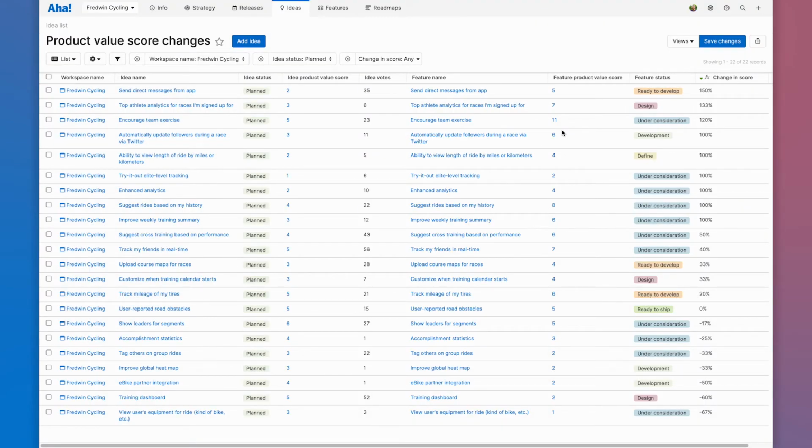You can see that some scores have gone up and some have gone down as our value assessments changed. And this helps you identify valuable opportunities and make informed decisions about what to build. And that's it. Now you can take a consistent approach to estimating product value and move forward with confidence.